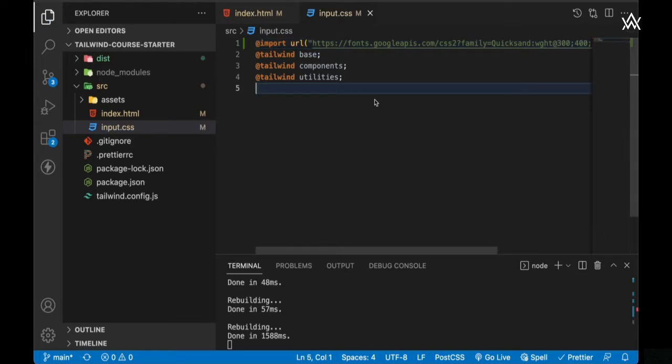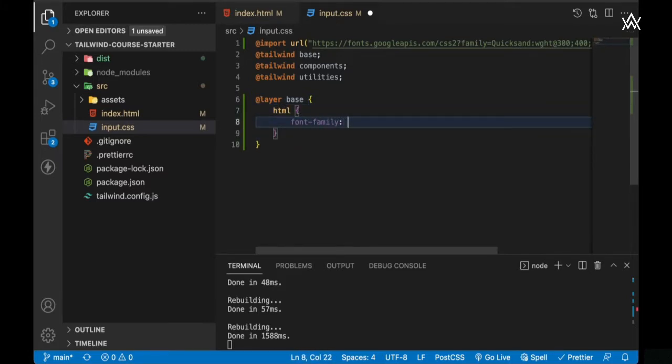And to be able to apply this Quicksand font to our entire Tailwind app then, we can go ahead and create our first custom base style. So to do this, we want to use the layer directive and we want to target the base layer. So then we want to target the HTML tag and we want to set the font family on the HTML tag to Quicksand, comma, sans-serif.